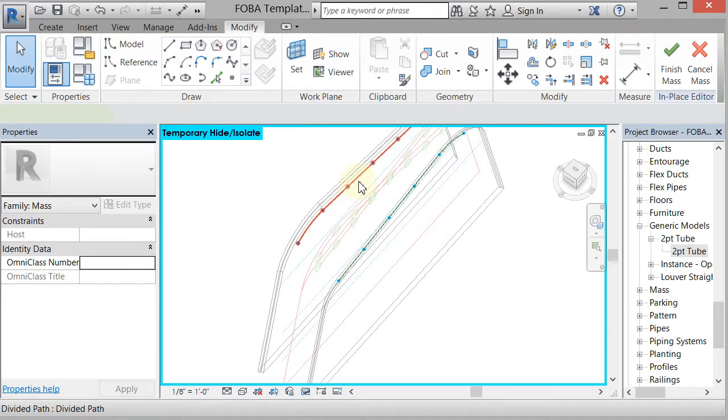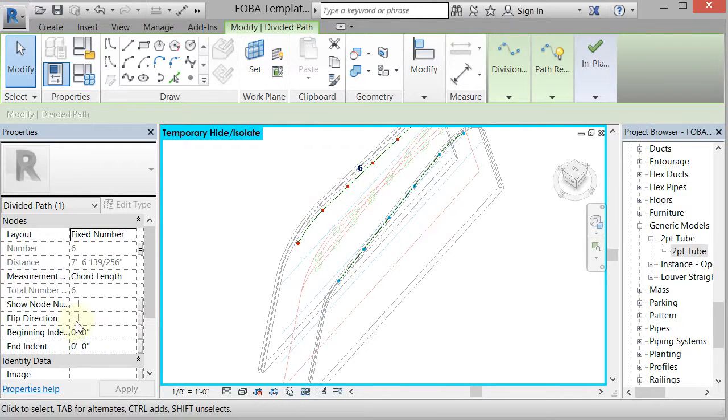And I'm going to pick this line, and over here I can say show node number. And if I go out there, it'll say, okay, one's there, and it goes up to 6. And then if I come over here and I say show node number, 6 is over here, so they're reversed. So it's been trying to match one to one. So I'm going to flip the direction on that one, and it'll reverse.